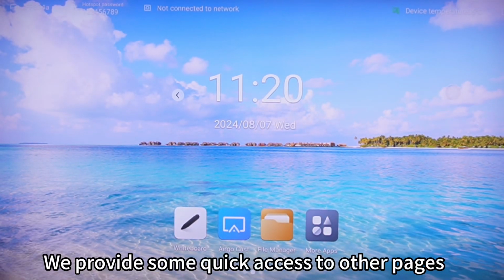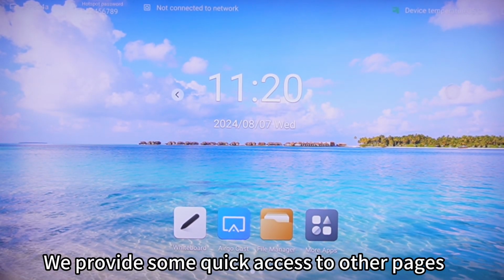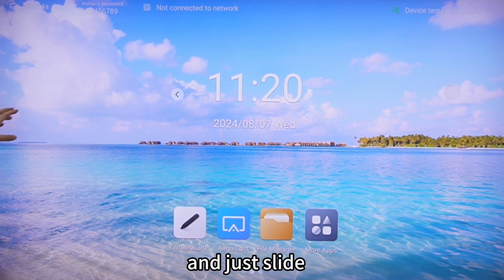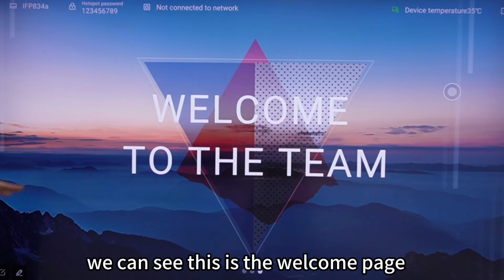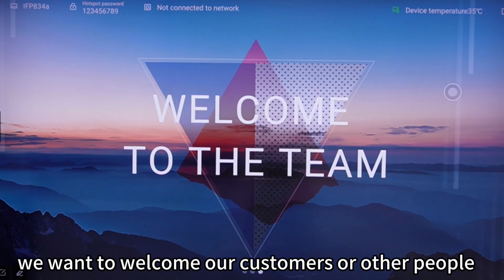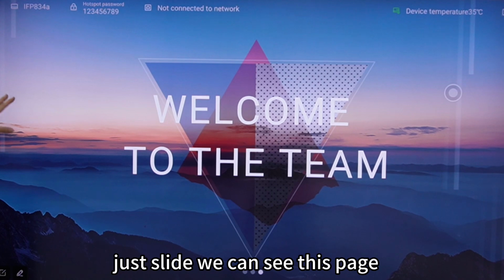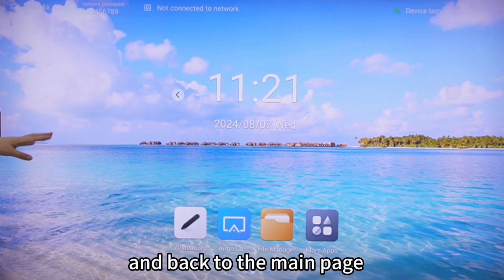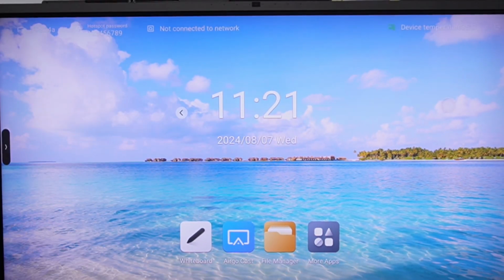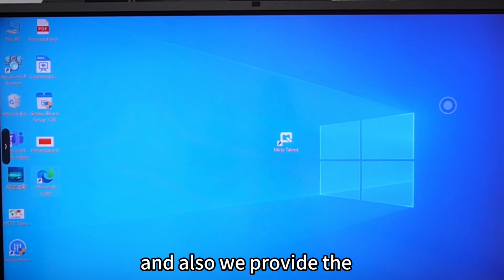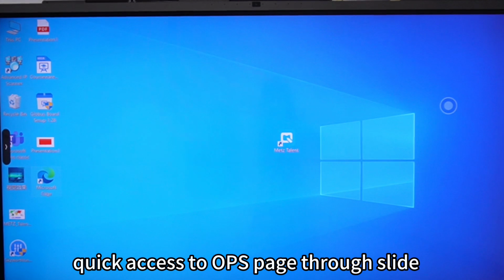And we provide some quick access to some other pages. This is the main page of our internet system. And just a slide, we can see this is the welcome page. Sometimes in the meeting room, we want to welcome our customers or other people to show our respect. Just a slide, we can see this page. And back to the main page. And also we provide the quick access to OPS page through slide.